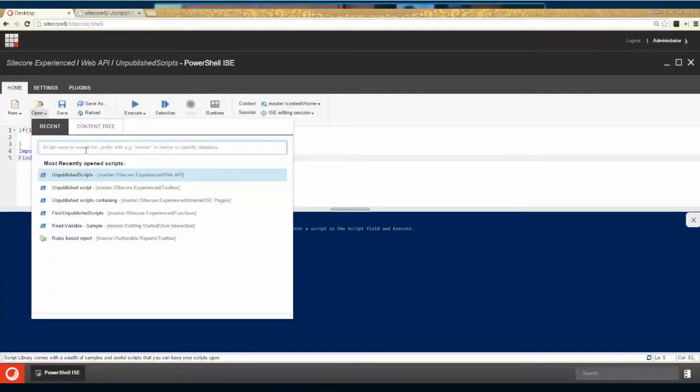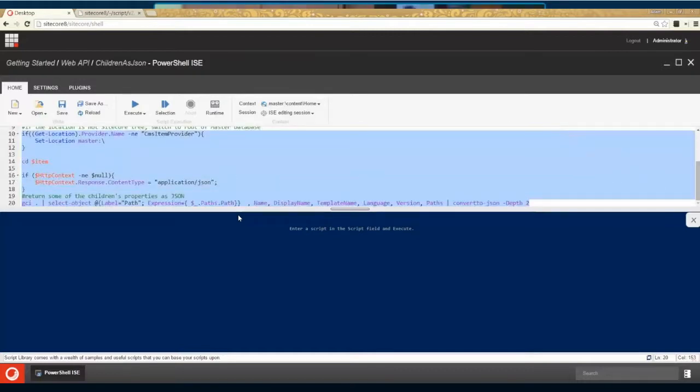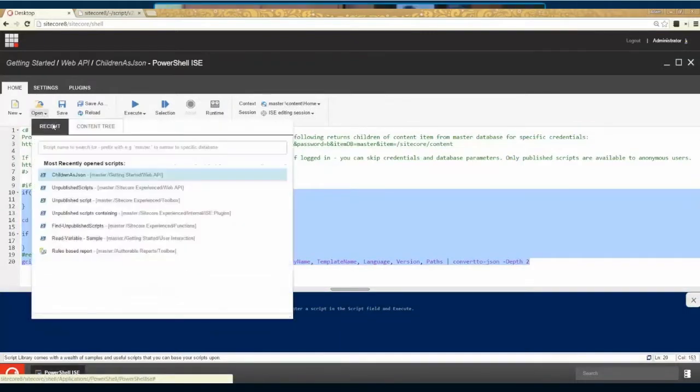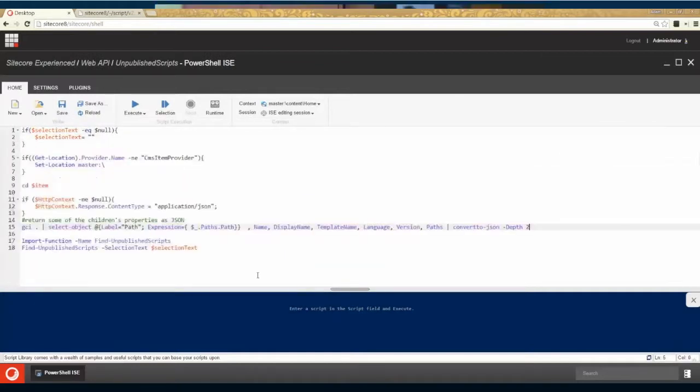I've got my, if you look for JSON, there is a script that is doing just this. I'm just going to copy this script and turn our RESTful API into a true kind of JSON API. So I've got this copied. Now I'm just going to go back into my web API script and paste it in here.